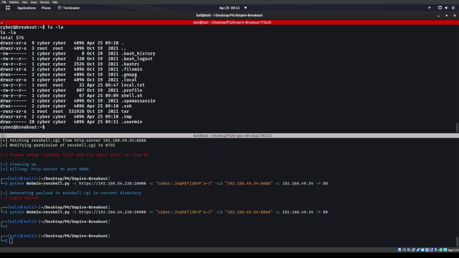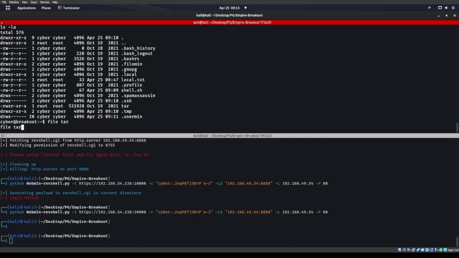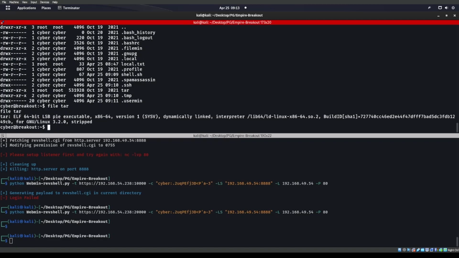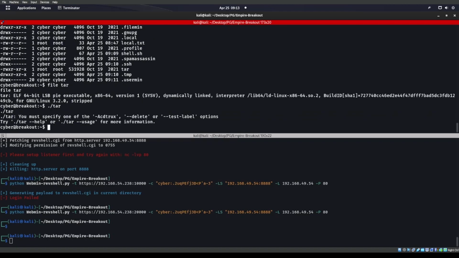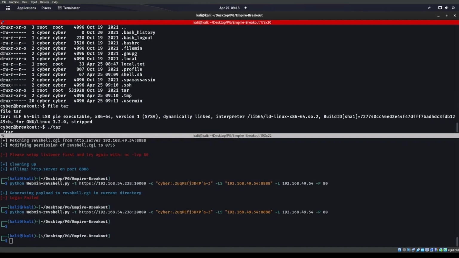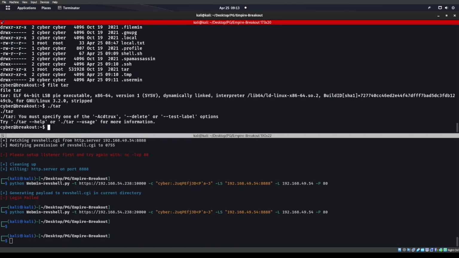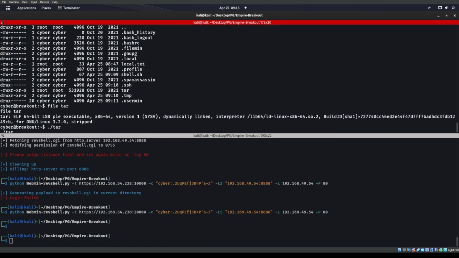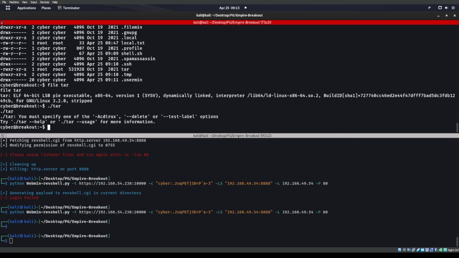Okay, sudo is not on here. We do have a tar though. This is executable. Delete or test label options. Huh. Or there's something to do with this guy. If we do have that shell.sh, it was actually at home cyber. Just like what we thought.